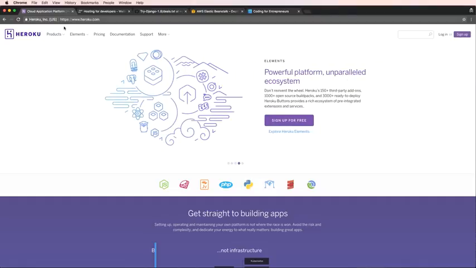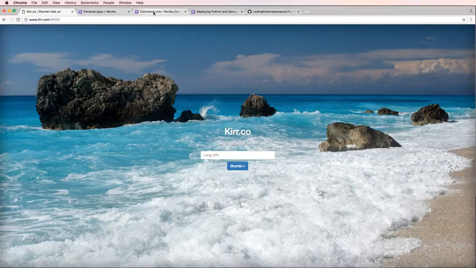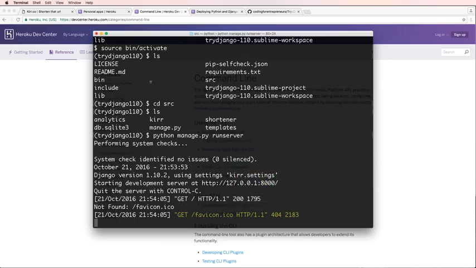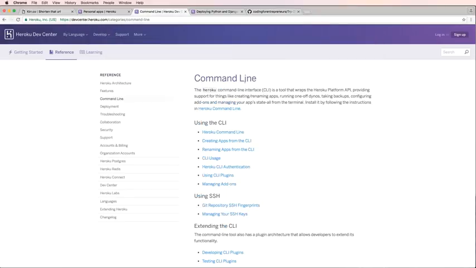So now what you're going to want to do is sign up for a free account on Heroku. And then we're going to navigate to downloading their command line interface. Their command line interface allows us to work with Heroku directly from the terminal, right? Or directly from command prompt, depending on what system you're on.